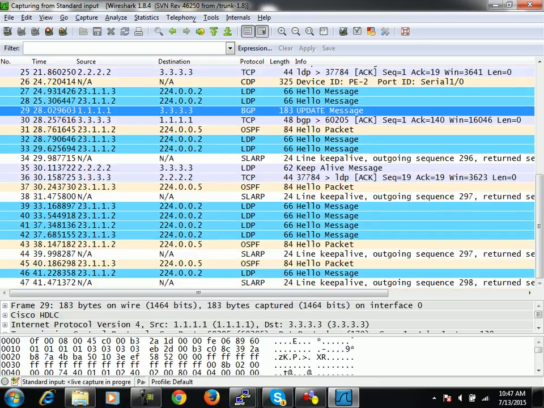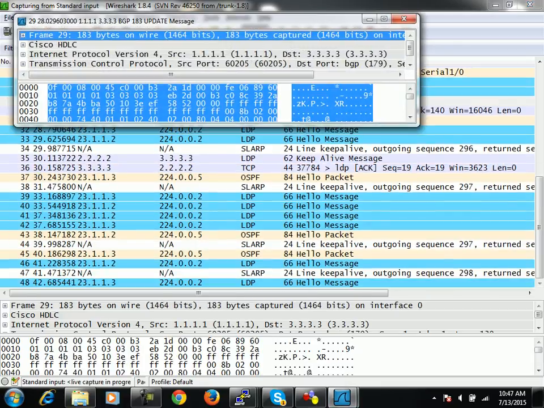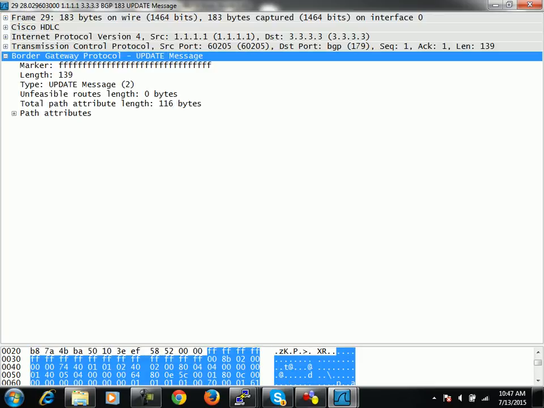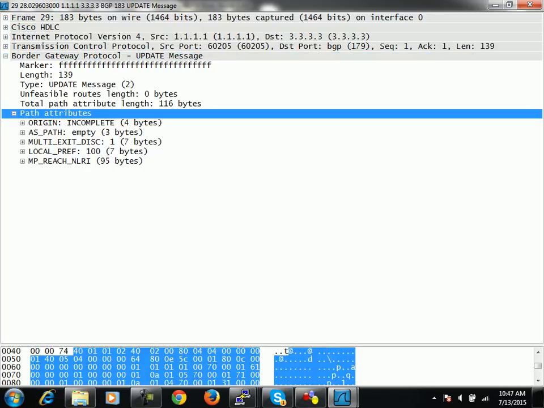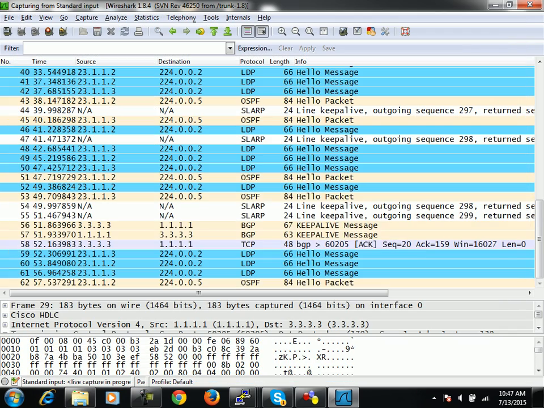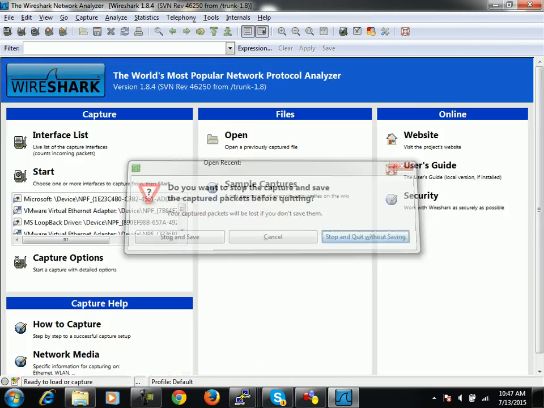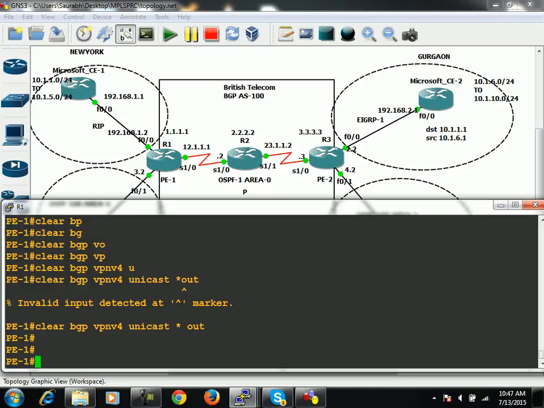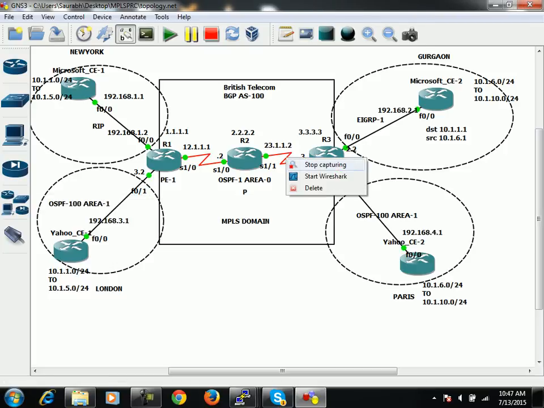This one, right? Open it. Does it have any prefix over here? So actually, even in updates, it is not advertising its prefixes. You get my point? We have proved that R1 is not giving any prefix information to its VPNv4 neighbor.